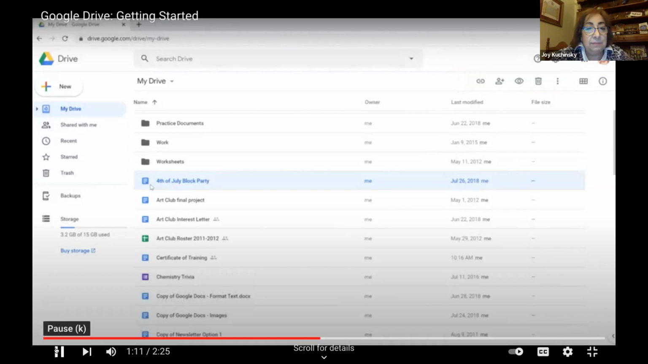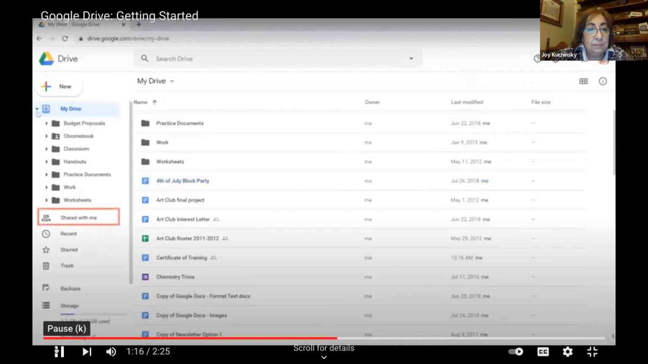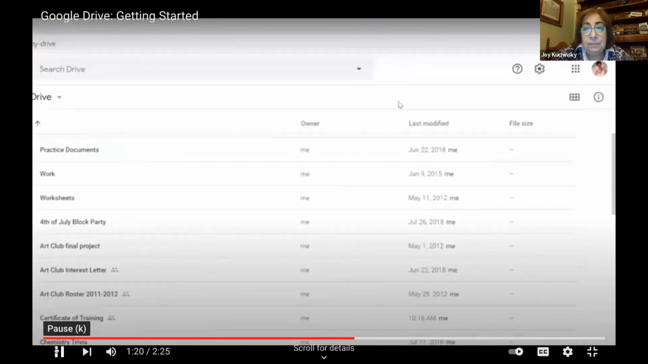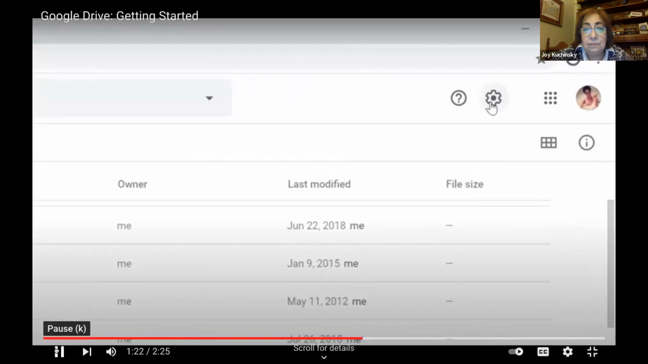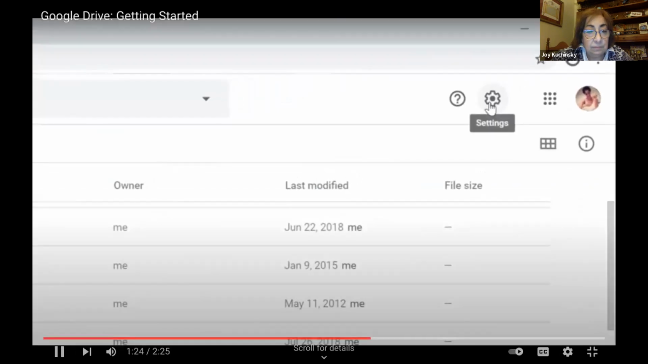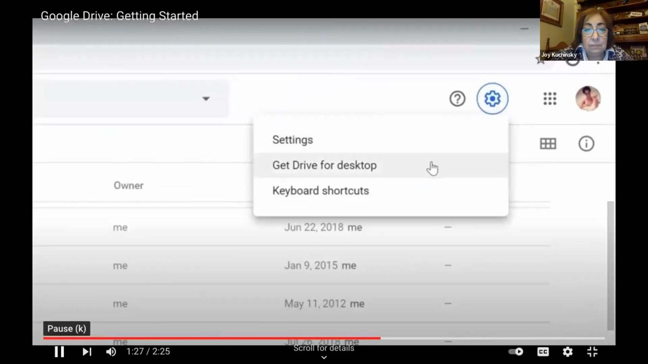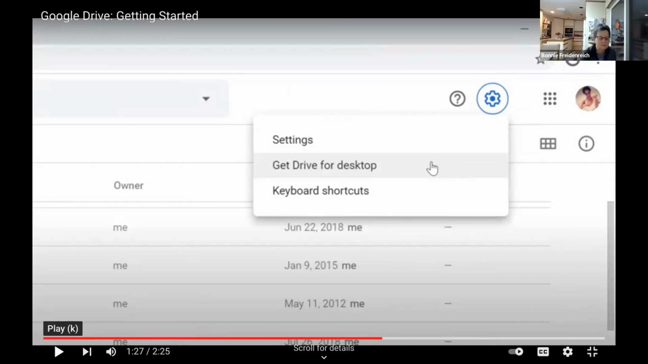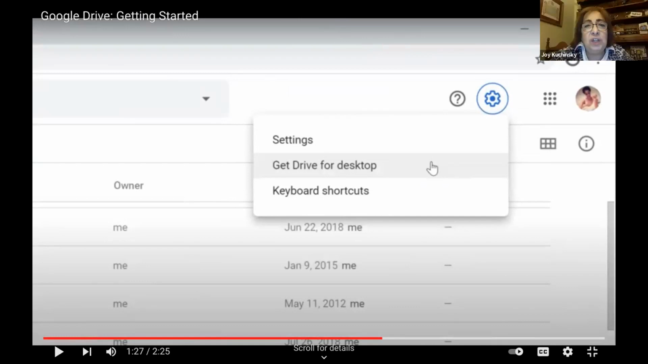All right. On the left, you'll also be able to access your folders, files shared with you, and more. You also have the option to get Google Drive for your desktop. You can find it by going to the gear icon and choosing Get Drive for Desktop. Does anybody want to try that right now? I'm going to. Okay. You want to share when you do it so you can show them? I'll do it.